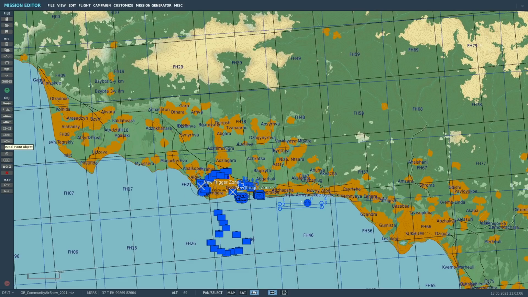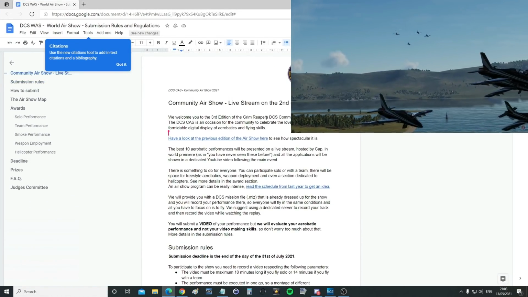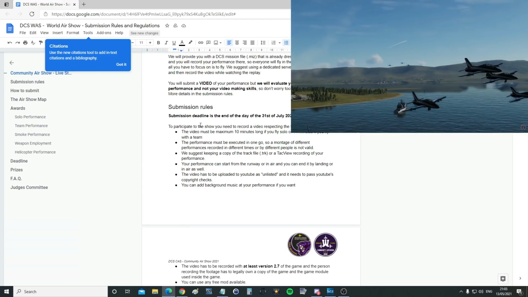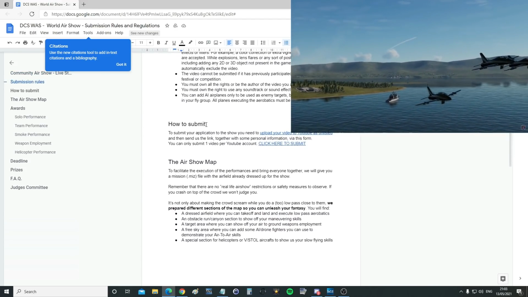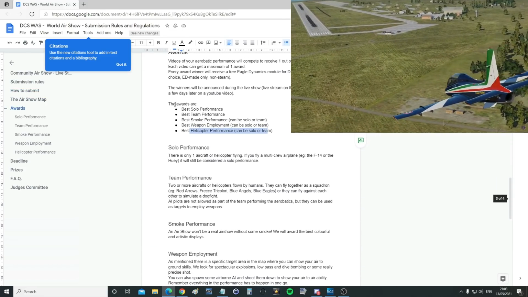Now, a quick look at this document. We won't go through it, just look at the titles. General information here. Submission rules here. We've got how to submit here. We've got the airshow map, which just expounds on what we were talking about. Awards we'll quickly go over.